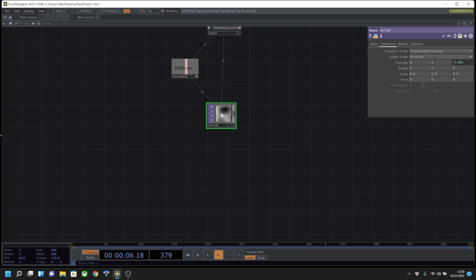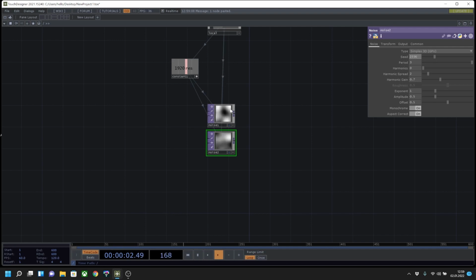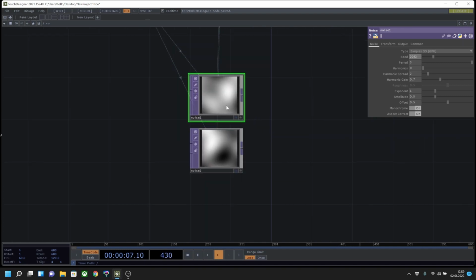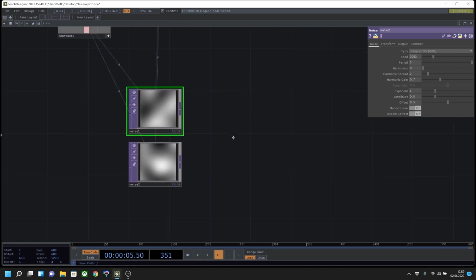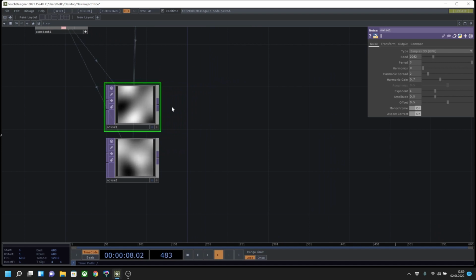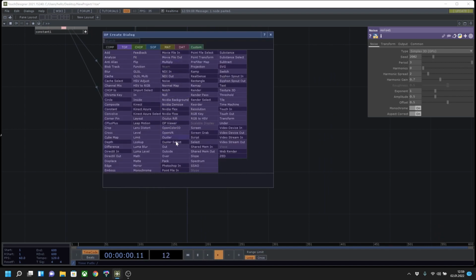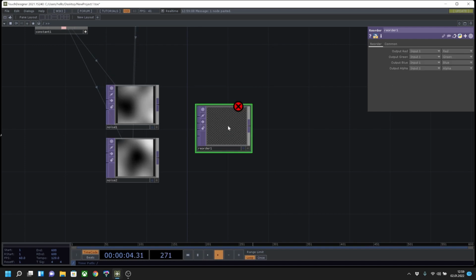And then I will just copy that noise and paste it and change the seed. Maybe we also change the seed on the first noise. So just make sure the seeds of the noises are different from each other. And then we will use a reorder because we want to create some kind of not normal UV map out of this.